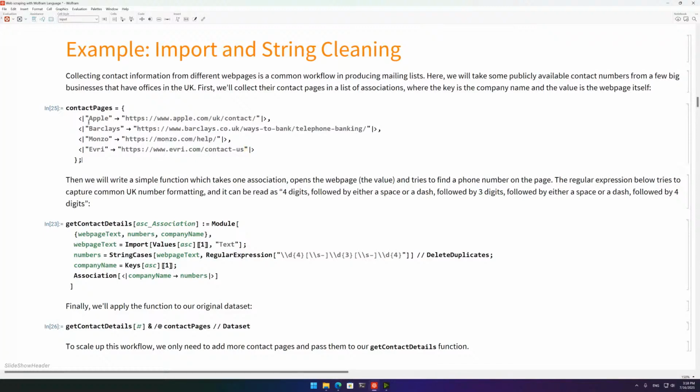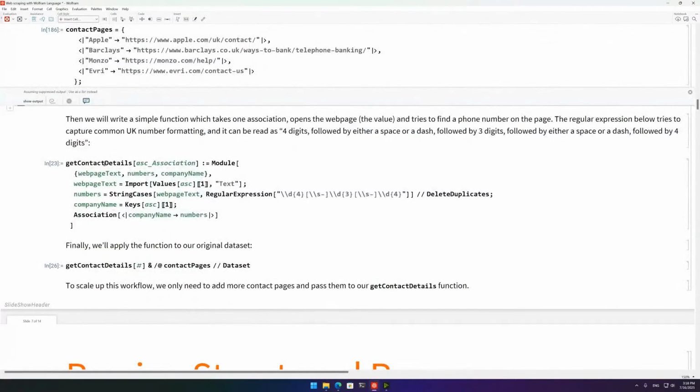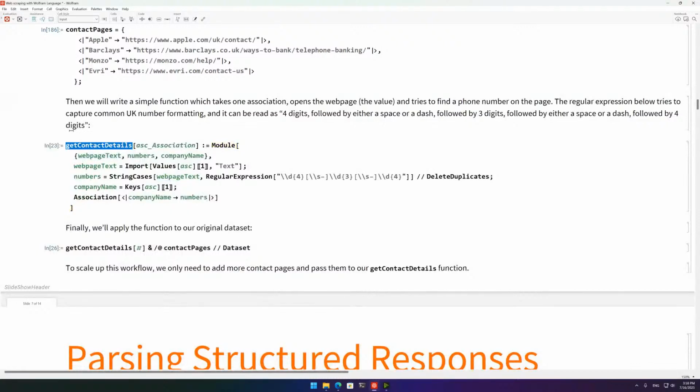So here we start with a contact pages variable, which is just a list of associations where each key in the association is the business name and the value is their website. Here we're dealing with Apple, Barclays, Monzo, and Every. Again, just very big, well-recognized businesses that are either based in the UK or have offices in the UK. So let's define that.